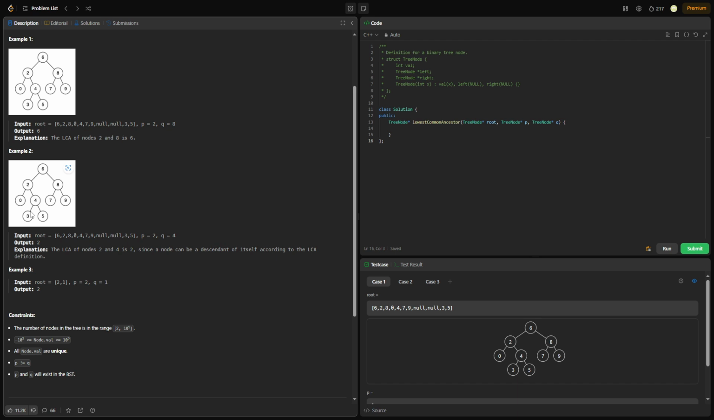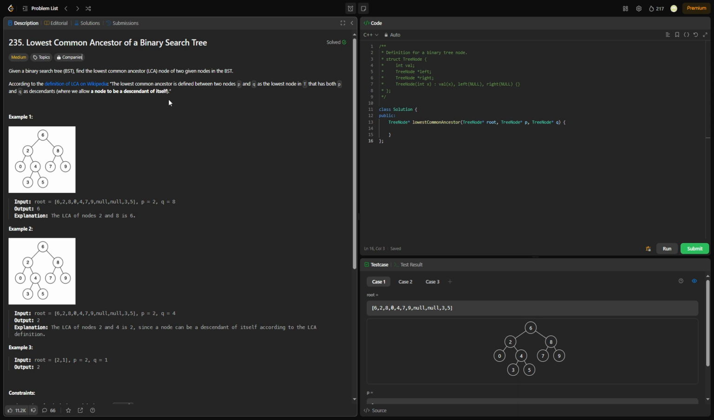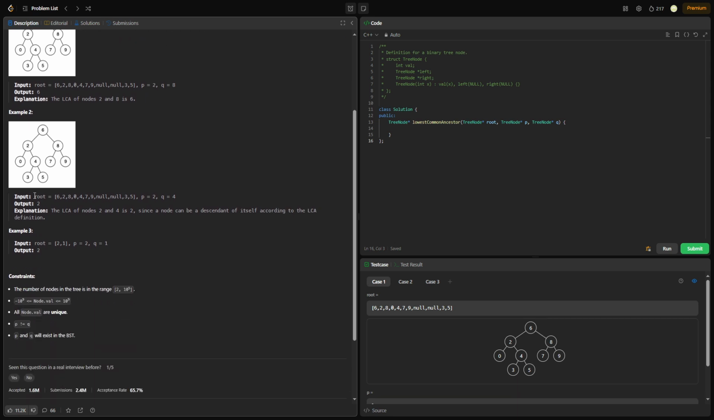Now let's look at example 2. We're given a root node of 6, and P is 2 and Q is 4. So P and Q are both less than the current node, right? So this is not the lowest common ancestor, so we actually go left. Okay. And remember, a node can be a descendant of itself.